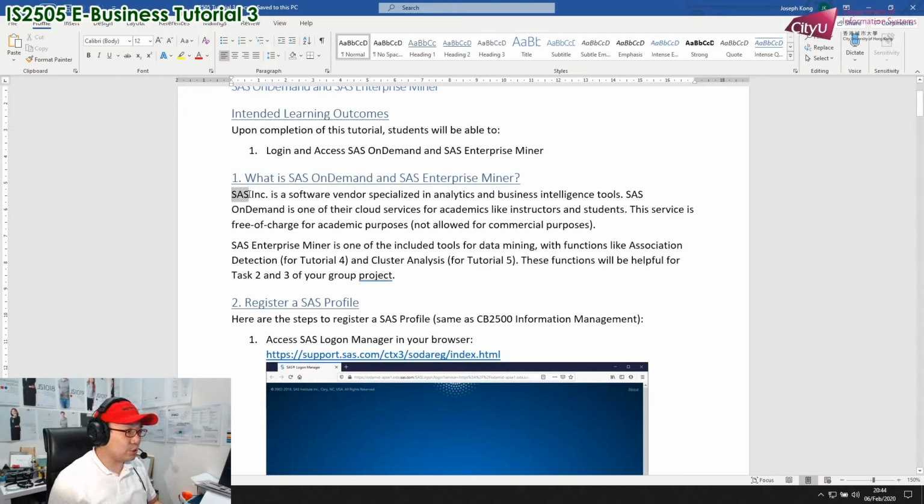Now, SAS is a software vendor which specializes in these analytics and business intelligence tools. So they have something called SAS OnDemand, which is for academics like you and me. I work in a university, you are a university student, you could use this service for free. So remember, this software is free of charge for academic purposes. It is not allowed for commercial purposes. For commercial purposes, you need to pay for it.